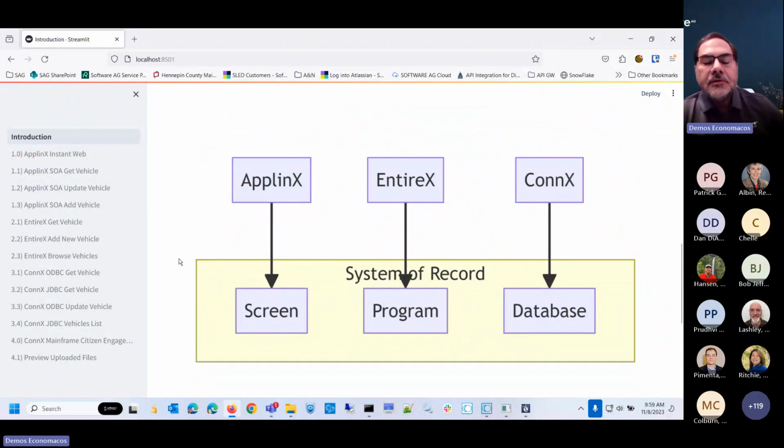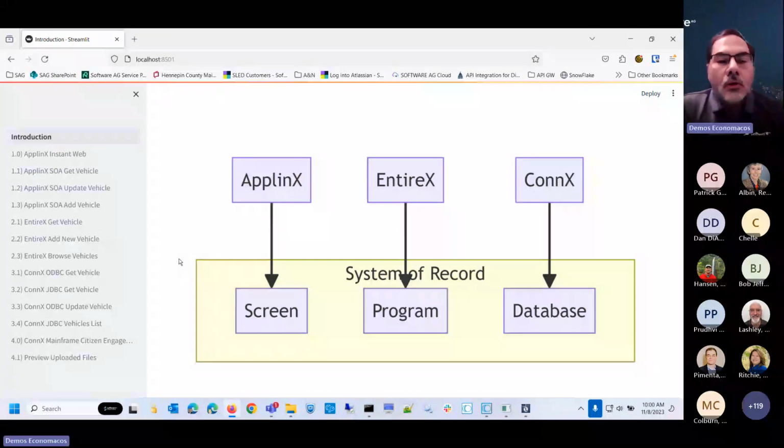A very simplified diagram. AppLinks works at the screen level. EntireX will be at the program level, and Connects will be at the database level. Now, using one approach doesn't preclude you from using a different approach. You can mix and match them as you go. You might start off with the AppLinks approach, add Connects as what Dan has done with the state of Iowa, or you can use a combination of all three.